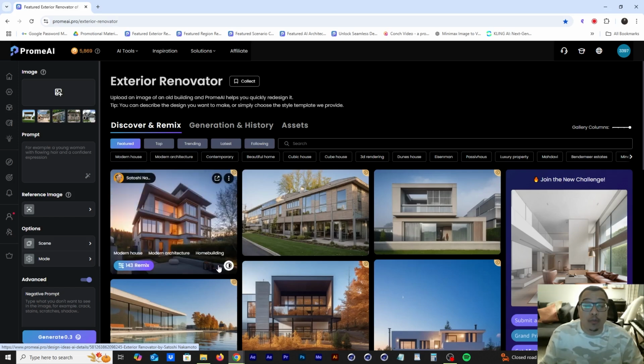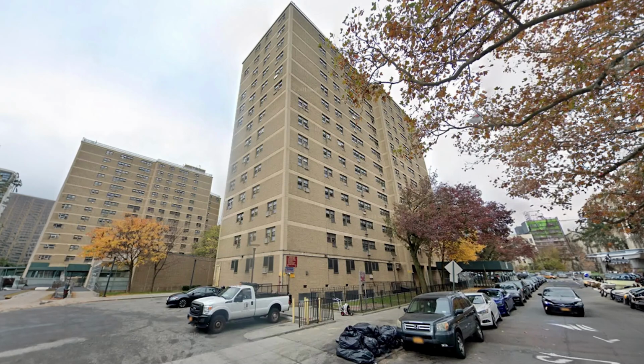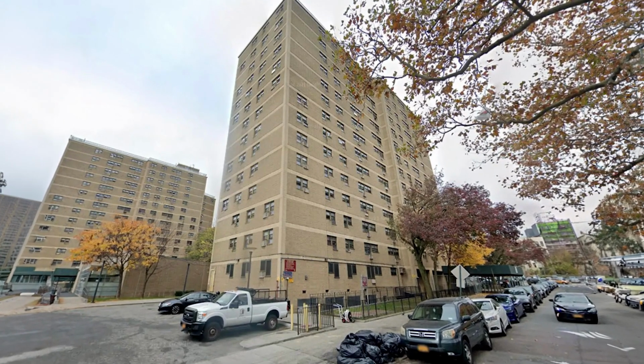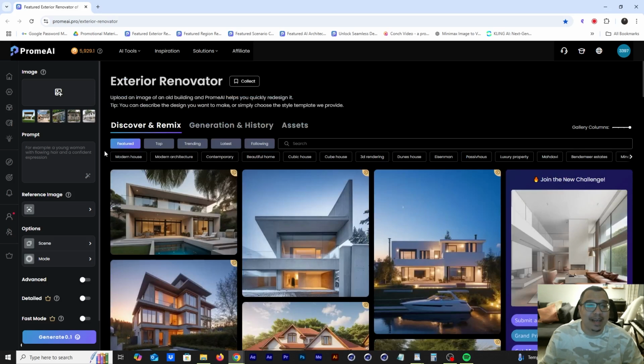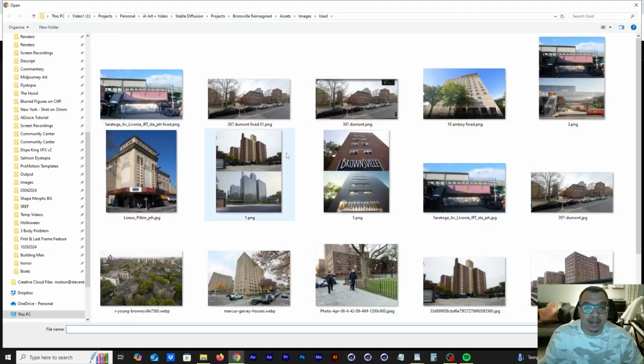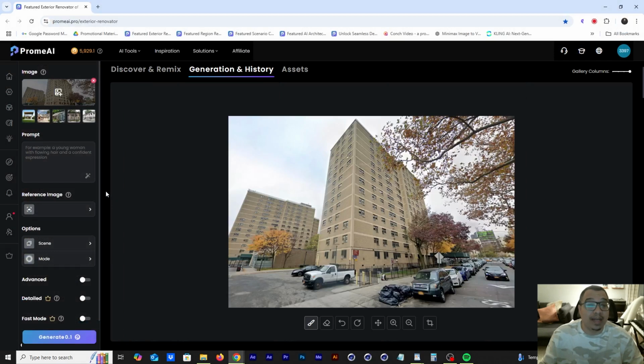So now I'm gonna go over the settings and we're gonna go find an image of my old projects in Brownsville, Brooklyn. It was crazy. If you know, you know. So let's go find that image real quick. You could upload your image here. Go find the image. Boom, boom, boom. Click on open. Cool. Once you find that image, you could choose to write a prompt here if you want.